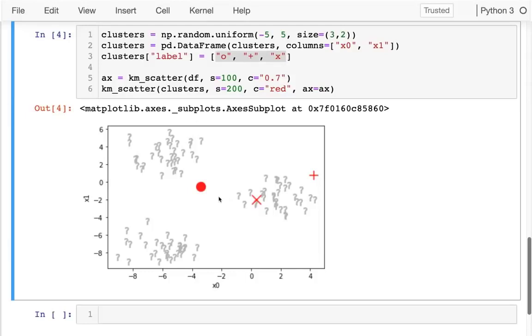First, we're going to do something called assignment, which is taking each of these points and saying it's going to be in the cluster with the centroid that's nearest to it, right? So these three things are centroids. Centroid is kind of a two-dimensional mean, right? So that's the average x0 and the average x1, right? So those are the centroids.